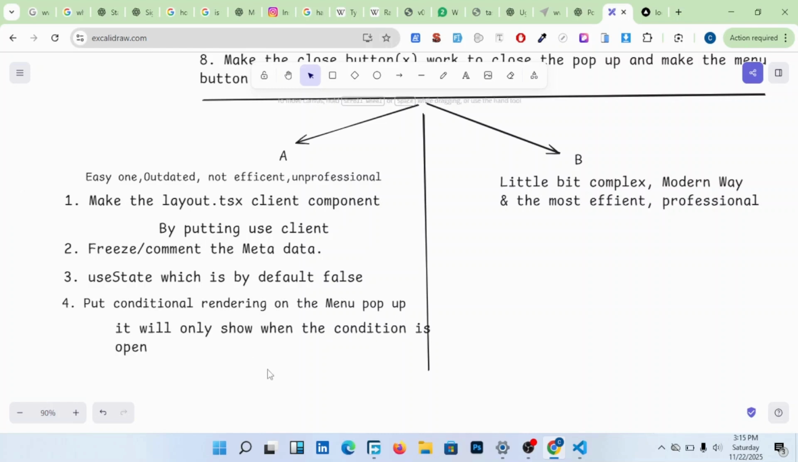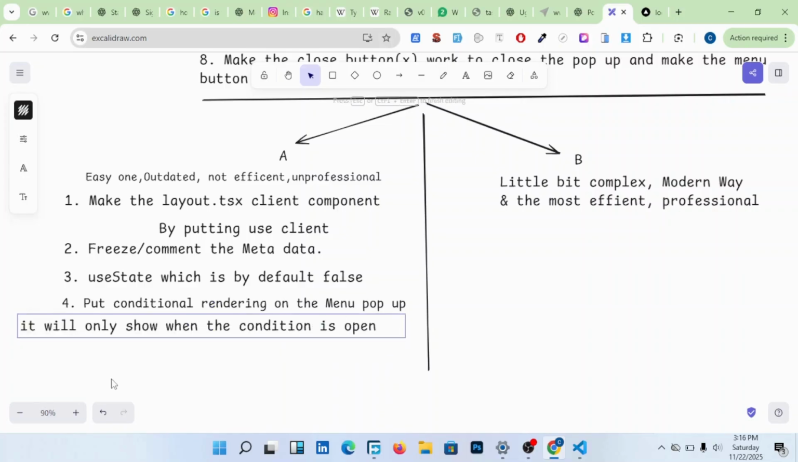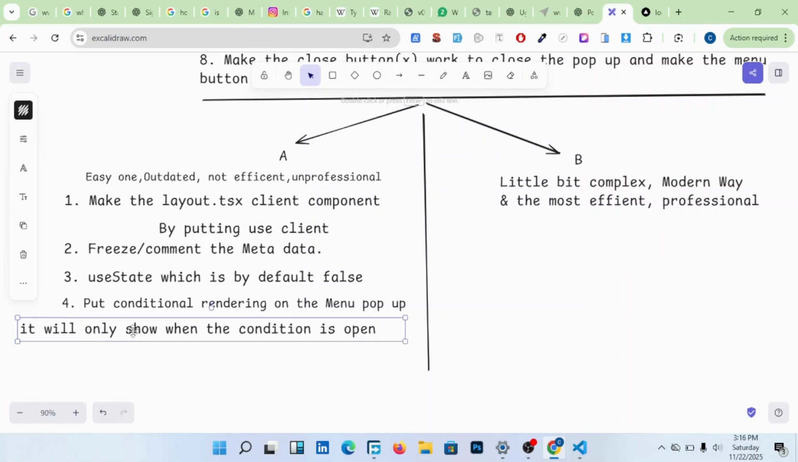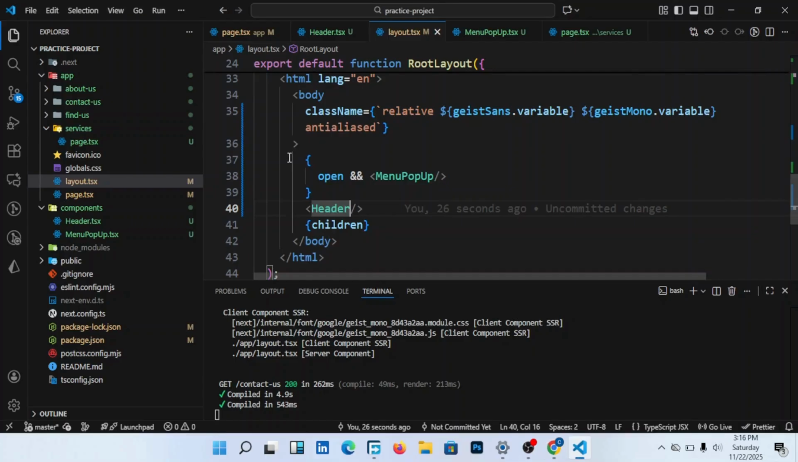So it will only show when the condition is open. As simple as this. If the condition is open, it will only show. That's why we did something like this.